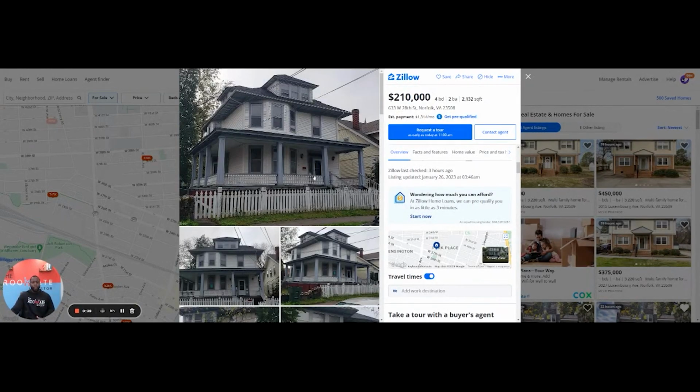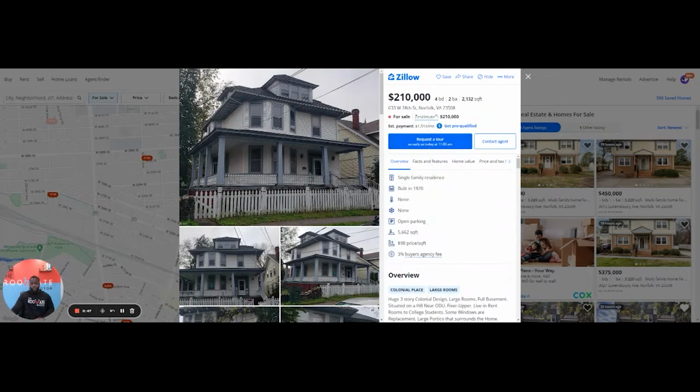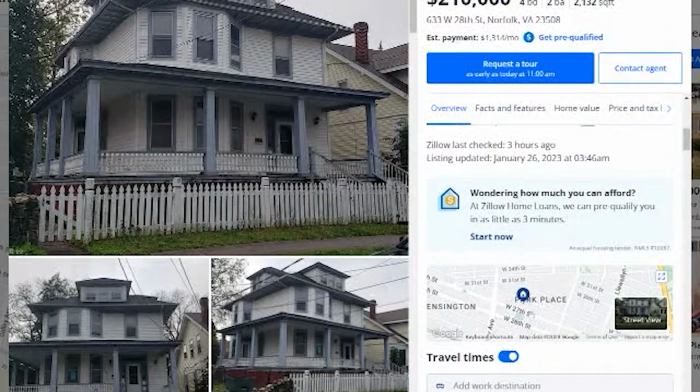Another thing that's very important is street view. Using the street view Zillow feature, you're able to see the neighborhood without actually being there. So what you want to do is scroll down until you see the map.